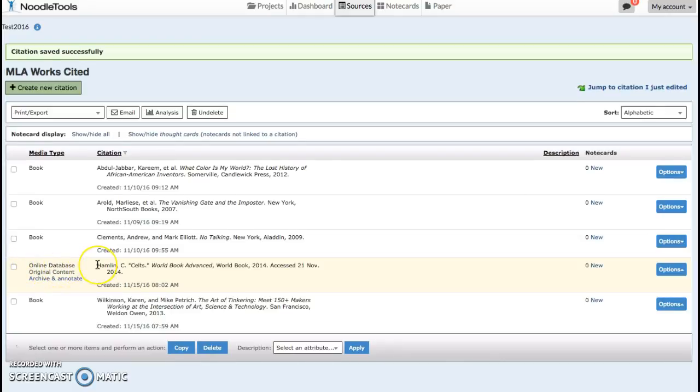So what I'd like you guys to do is go ahead on your own, log into Noodle Tools, and cite the same article that you can find on your tables. When you have this done, raise your hand to be checked, and we'll move on to the next thing.